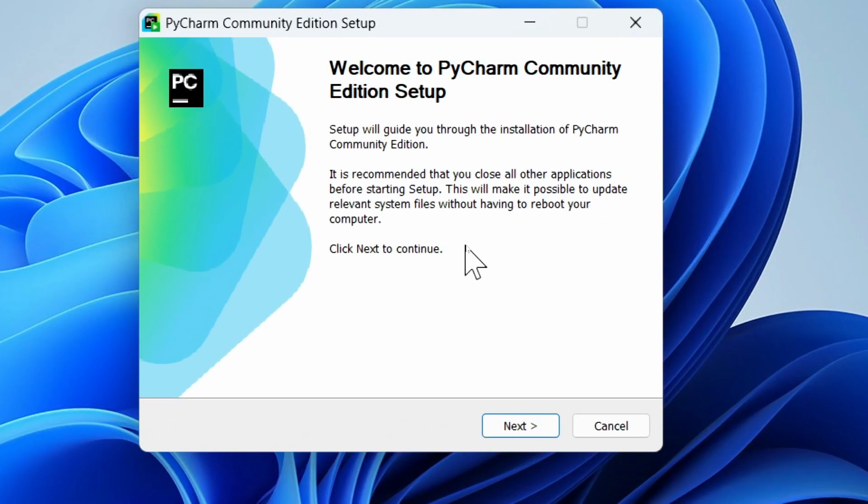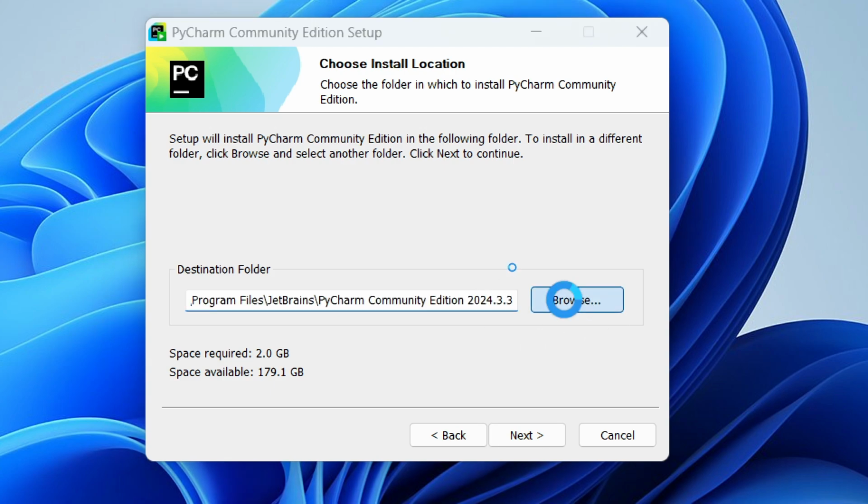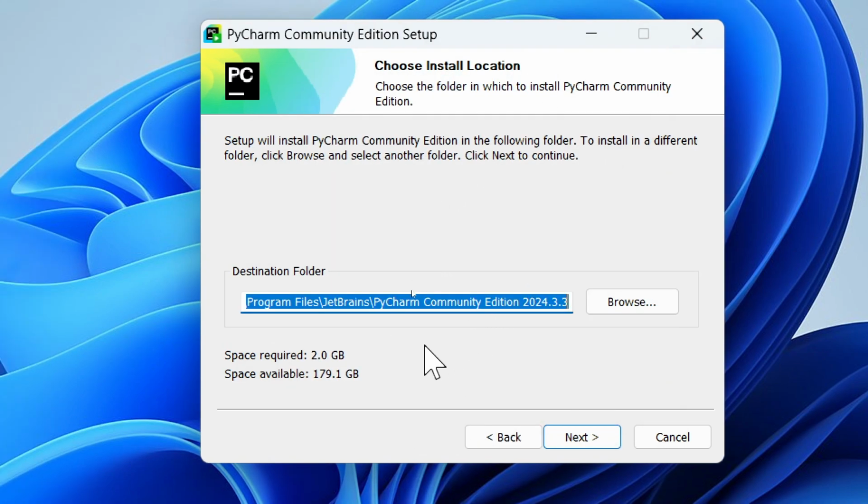Now the PyCharm setup wizard will open. Click next to proceed. Now it will ask for the installation location. You can either leave it as default or click browse to select a custom location, and from here you can select your location wherever you want to install. I will leave it as the default. Here you will see that at least 2 GB of free space is required. So click next to continue.